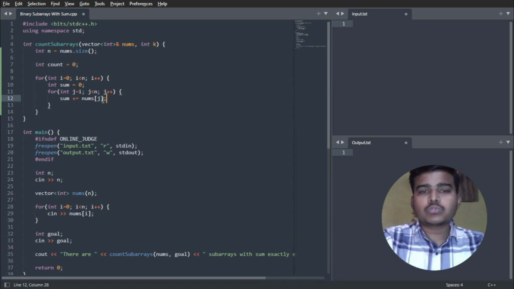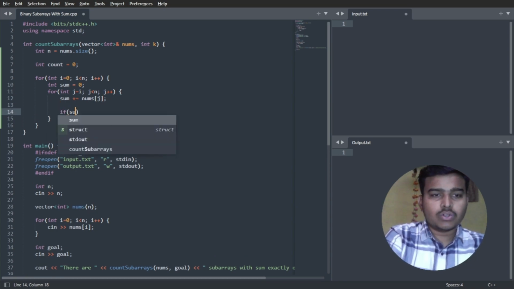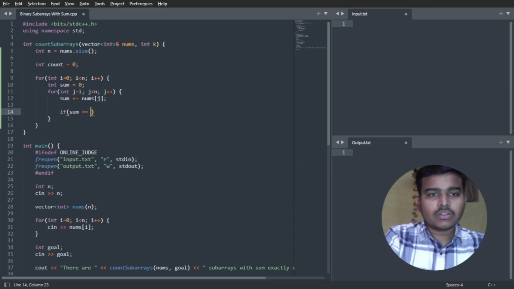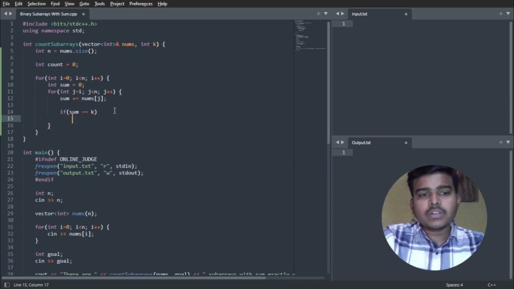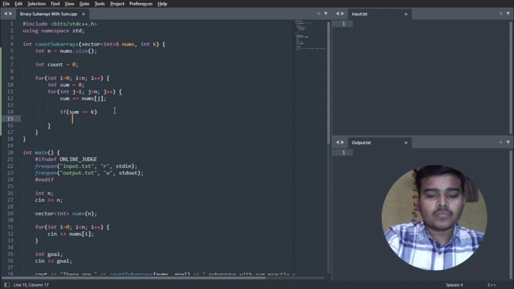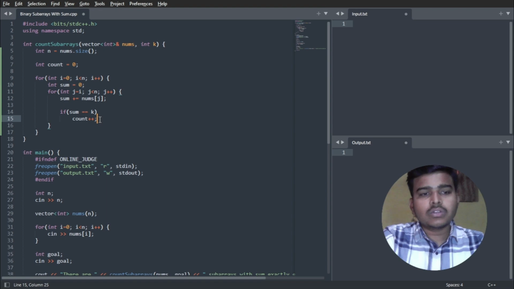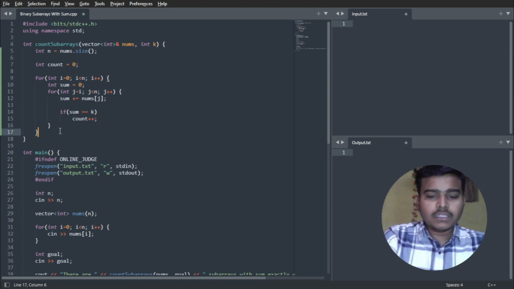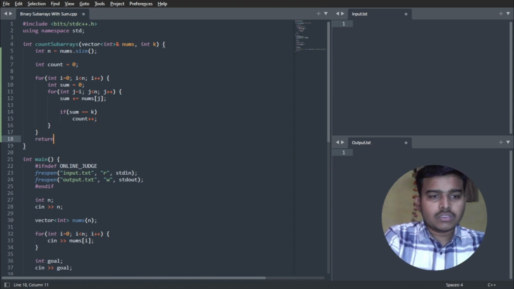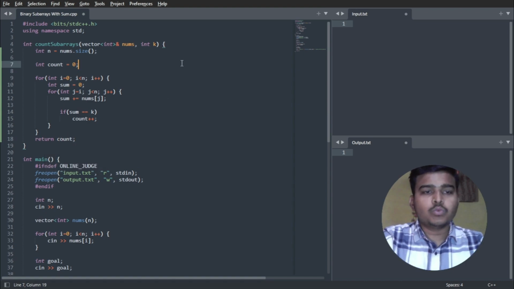inside the sum, sum equals sum plus nums of j, and the moment this nums of j gets added inside the sum, we will check if this sum is equal to the k or not. At any point of time where the sum is equal to k, we get to know that okay, this is a particular subarray with sum k. We will just increment that count which we have initialized as 0. This is how we will get all the subarrays with that particular sum. At the end we have to just return this count. So this is a simple implementation you can write as part of brute force.